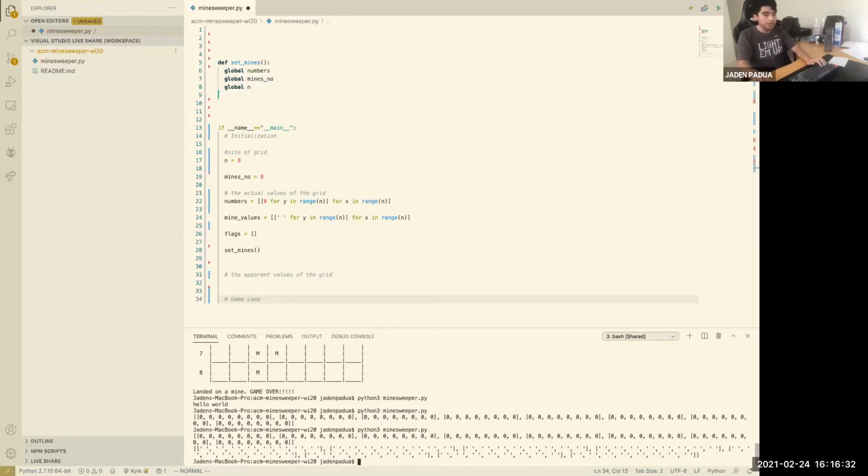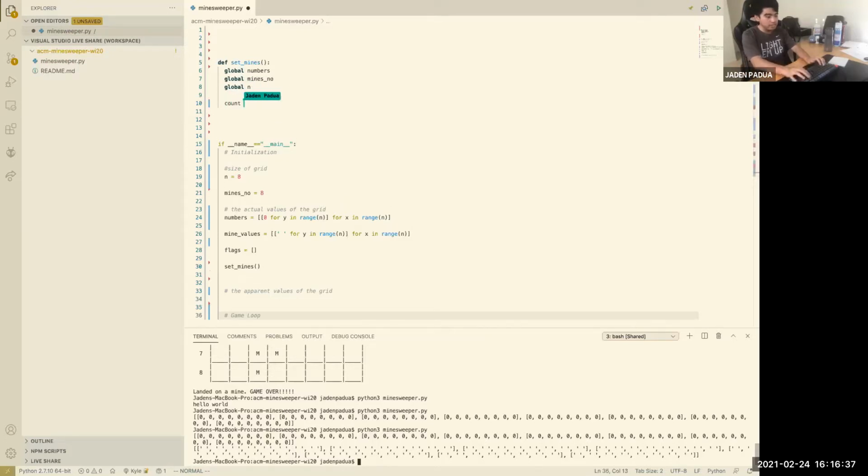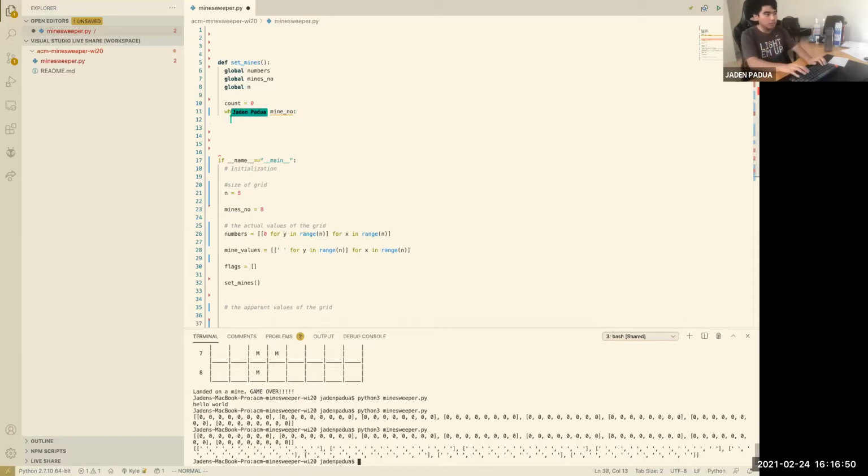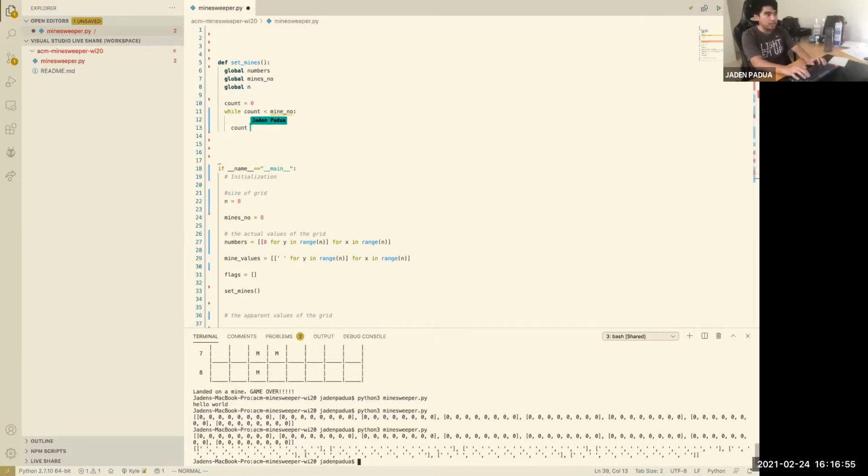Okay, so anyway, let's track the number of mines that we need, right? So let's declare a count variable, and we're going to do this thing called a while loop. So while the count is less than the number of mines. What does that mean? Basically, if we have 8 mines and our count is at 0, this while loop is going to run, right? It's going to increment the count, so we can just say count equals count plus 1, and until it gets to this mines number, we're going to keep incrementing the count.